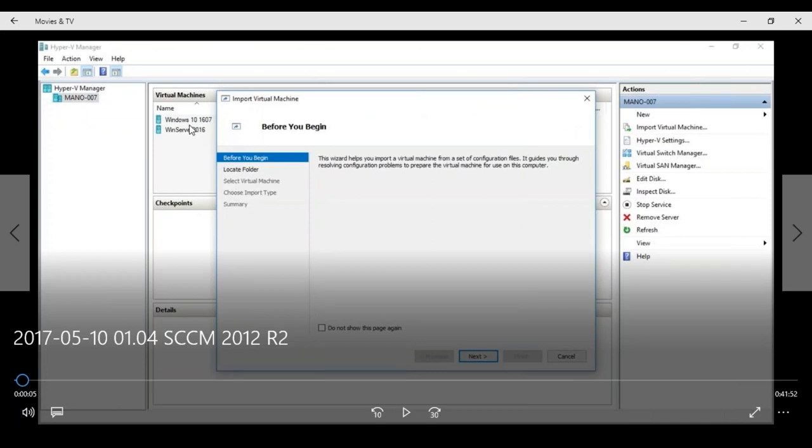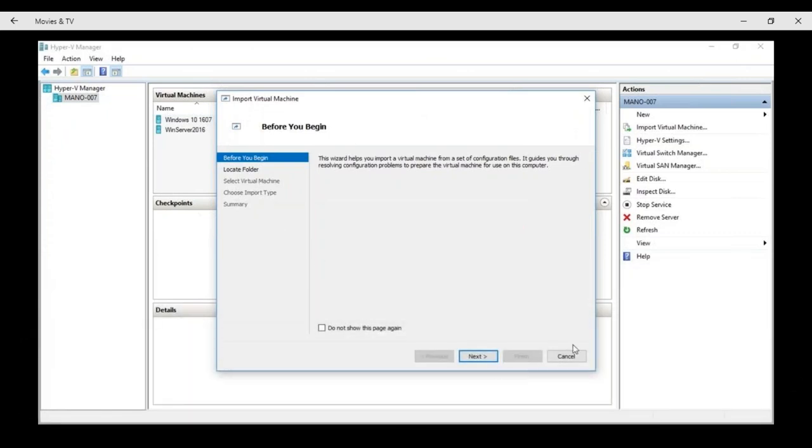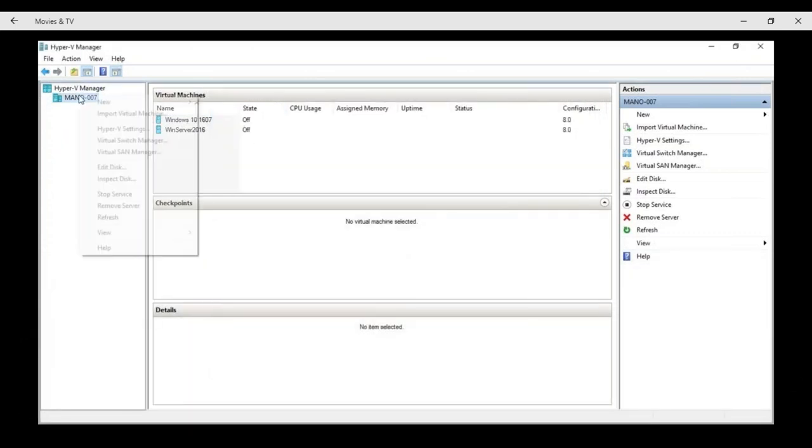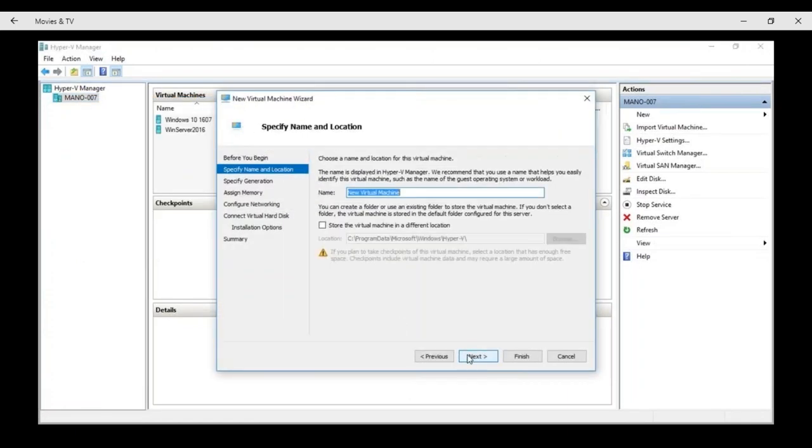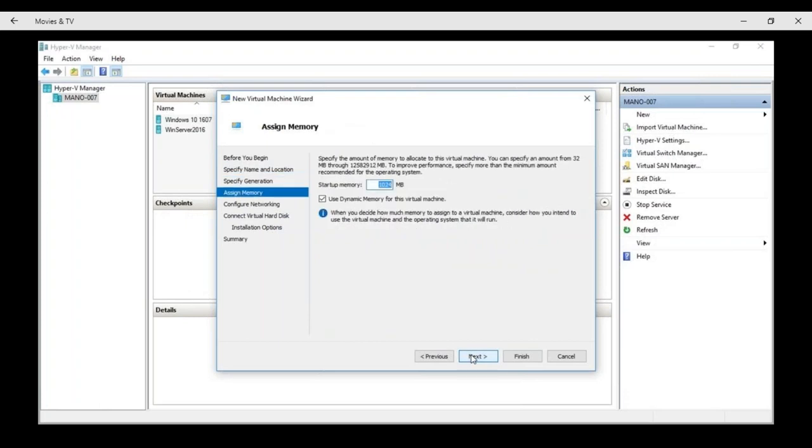Basically, when you see here, there are only my previous VMs, right? One Windows 10 and Win Server 2016. So what I'm doing is I'm trying to create a new VM here. New virtual machine. So this is for the DC. I'll just skip anything which is not required. I'm just showing for the first time. You give the name, you give the location for it, and you go with the defaults.